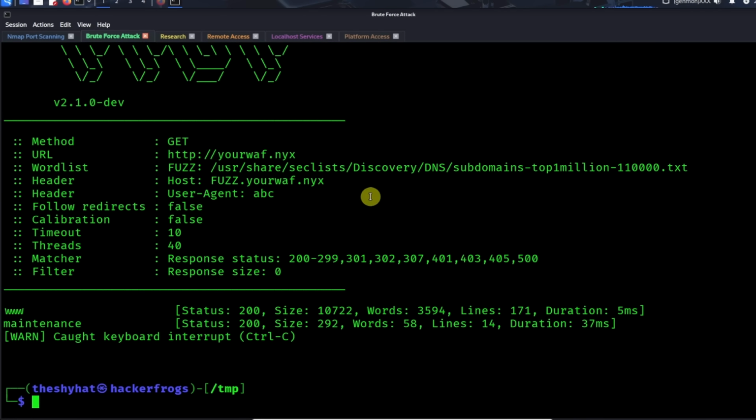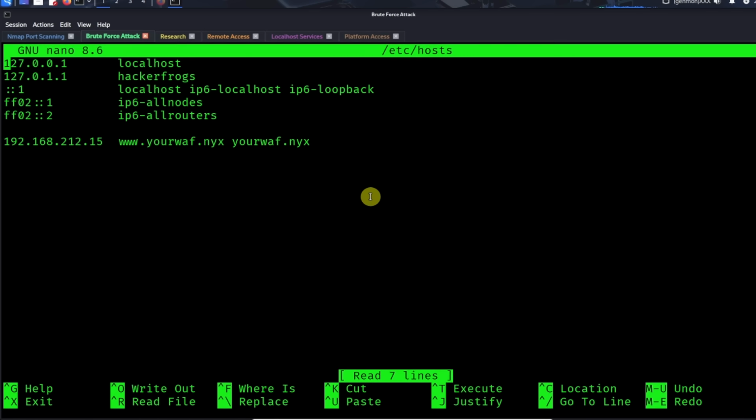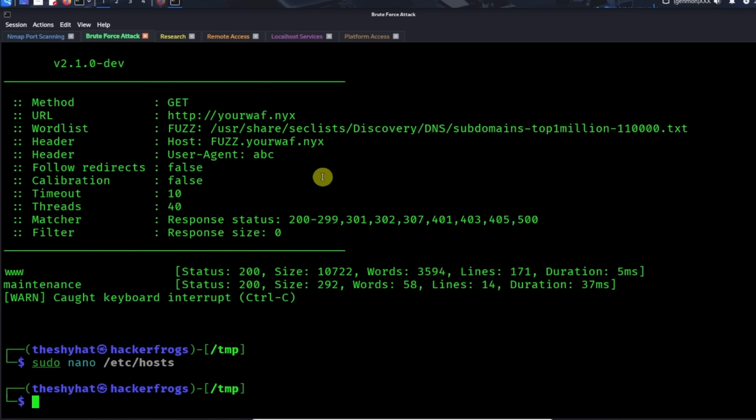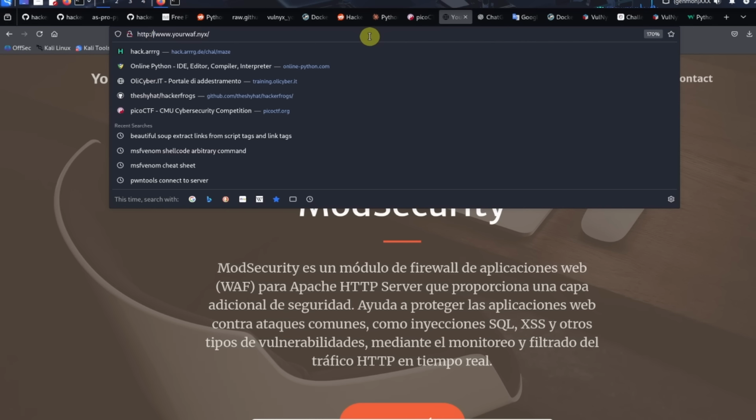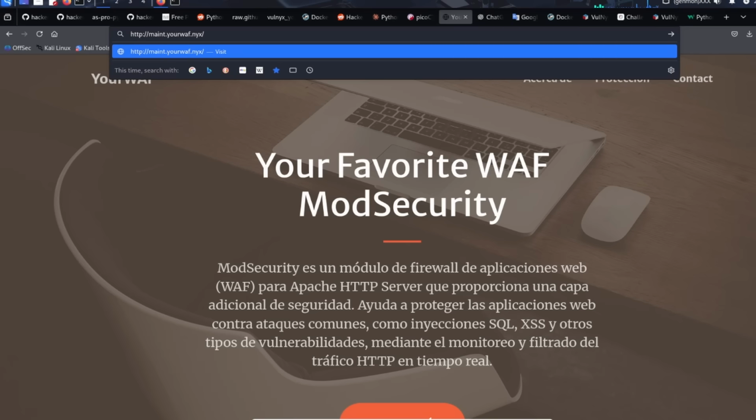What we're going to do now is add maintenance to the etc hosts file. So we've got yourwaf.nix, www, and the regular old yourwaf.nix. We're going to add maintenance.yourwaf.nix to the list, and then save it out. And then we're going to access that endpoint. So we can go back to our web browser. We're going to replace www with maintenance.